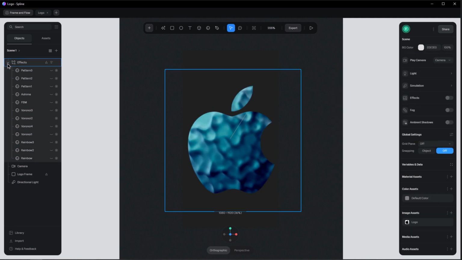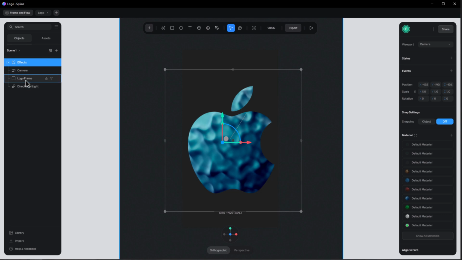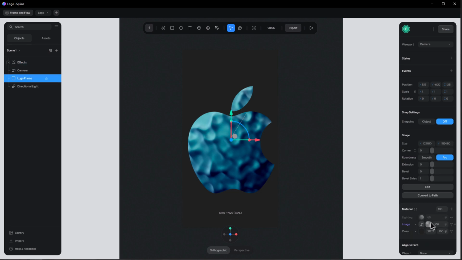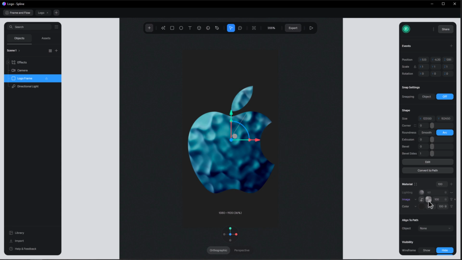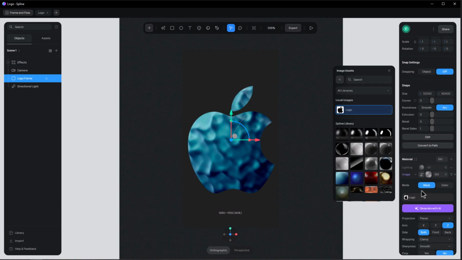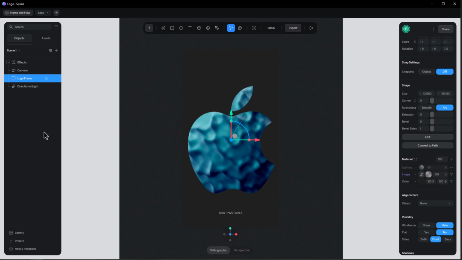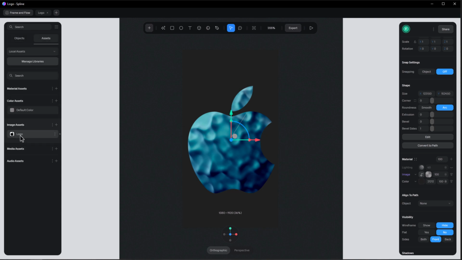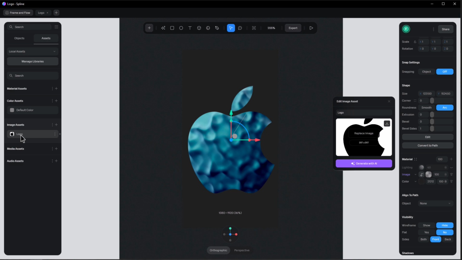Another thing we have in the scene is the logo frame, which is basically a simple rectangle with a color layer, and the logo is used as a mask. If you'd like to use your own logo in the scene, it's straightforward. Just go to the Asset panel, click on the logo, and replace it with your image. The key thing to remember is that your logo should be black and the background should be white.